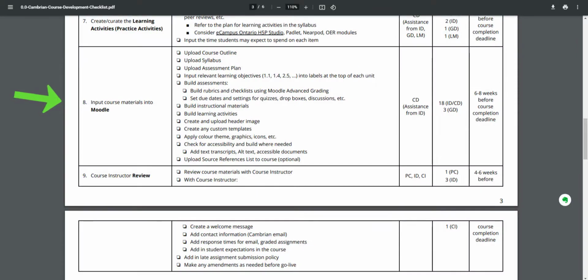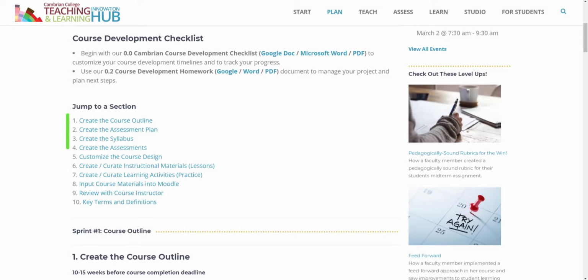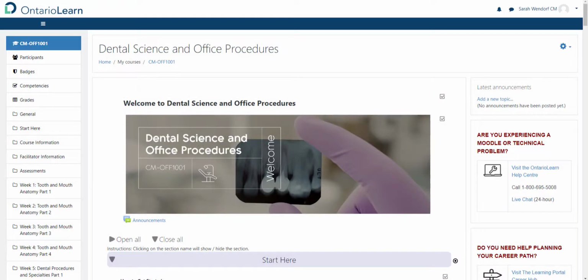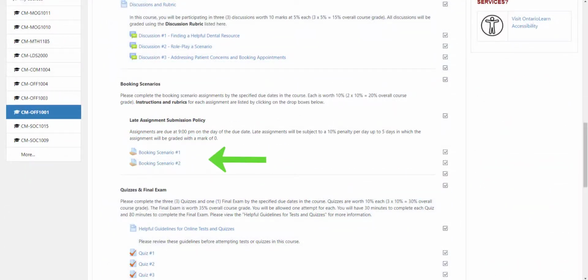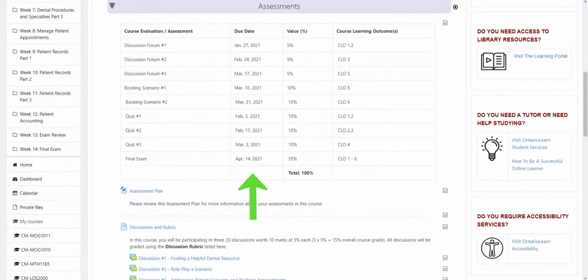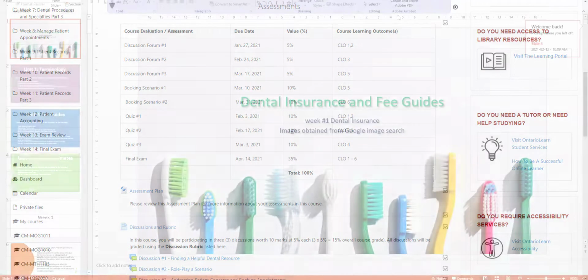Step 8 is when course materials will be uploaded into Moodle. Now that the course outline, assessment plan, syllabus, assessments, instructional materials, and learning activities have been developed, the course materials can be added. By this time, the course template and visual design can be applied. Learning objectives are added to each course section. Assignment drop boxes are created. Question banks, quizzes, and tests are developed. Due dates are aligned to the syllabus. And rubrics and checklists are applied to the assessments.